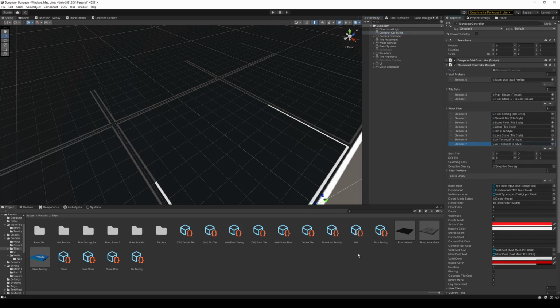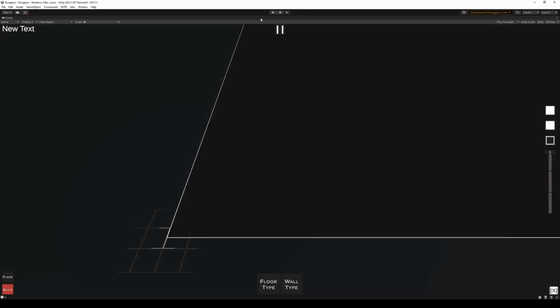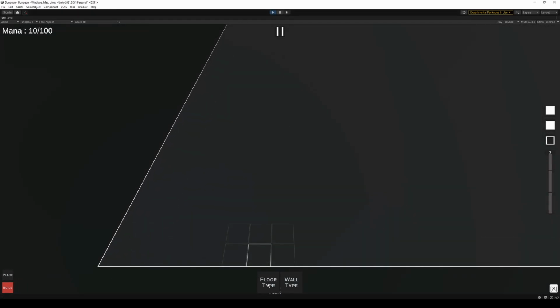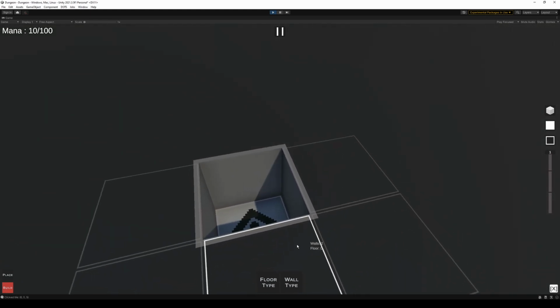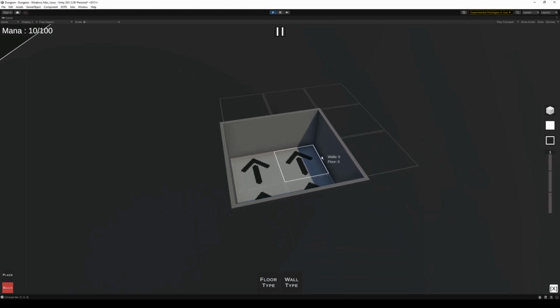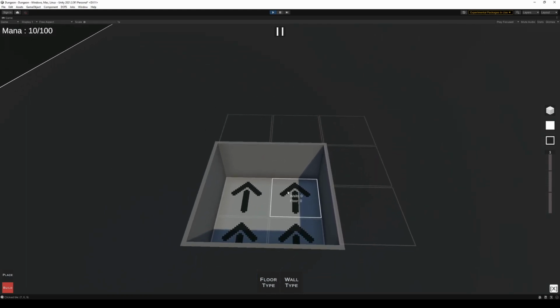If I come in here, and where is it? Directional testing. There we go. And we come to the game and play, and we change the floor type to directions as it's popped up here, and we place it. You can see it's now this directional thing.